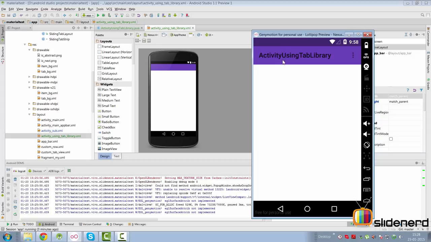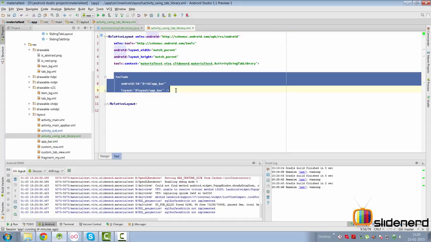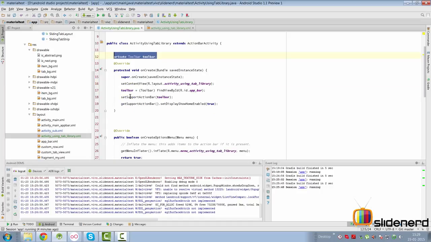So here is our activity using tab library where I plan to add tabs with the help of the material tabs library and a view pager. If you take a look at the layout file for that activity, this is what you see. There's a relative layout and there's the app bar which is included. In terms of code, we have simply created a toolbar instance and set it as our support action bar. And don't forget to call setDisplayHomeEnabled true.